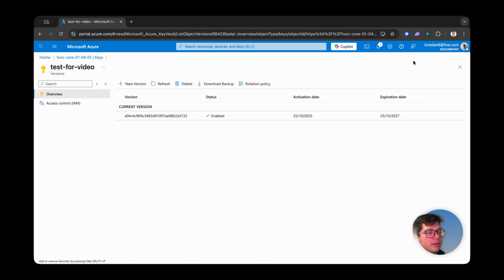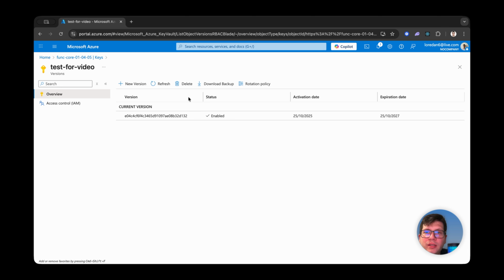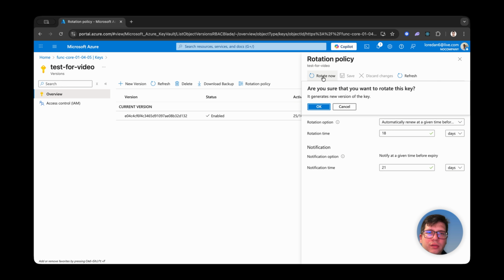Say you get hacked or your keys got compromised. You also have the option to rotate this key as soon as possible. So whenever you want to rotate this key, all you have to do is pick the key, go to the rotation policy and just hit rotate now.